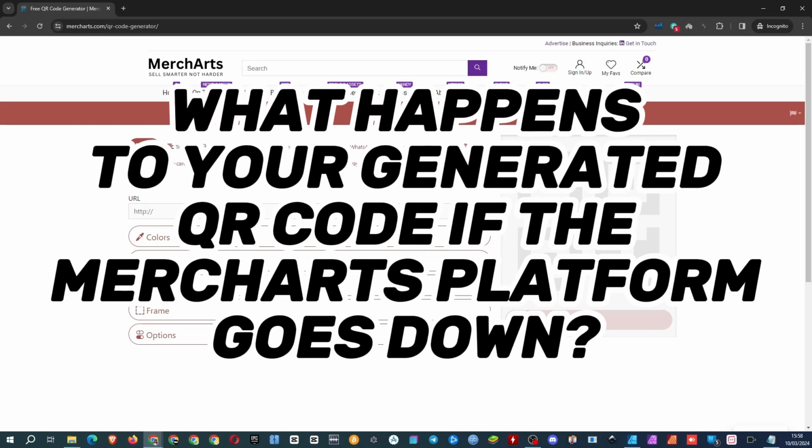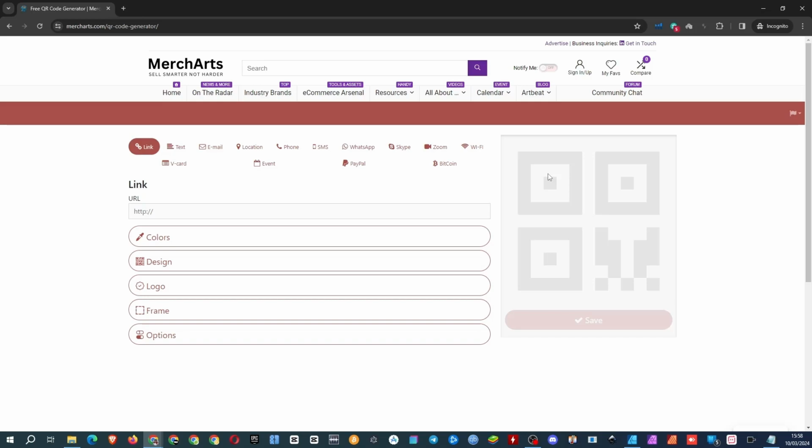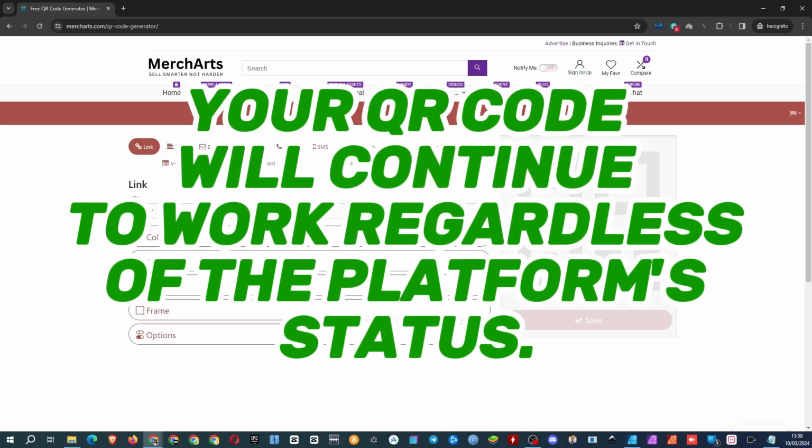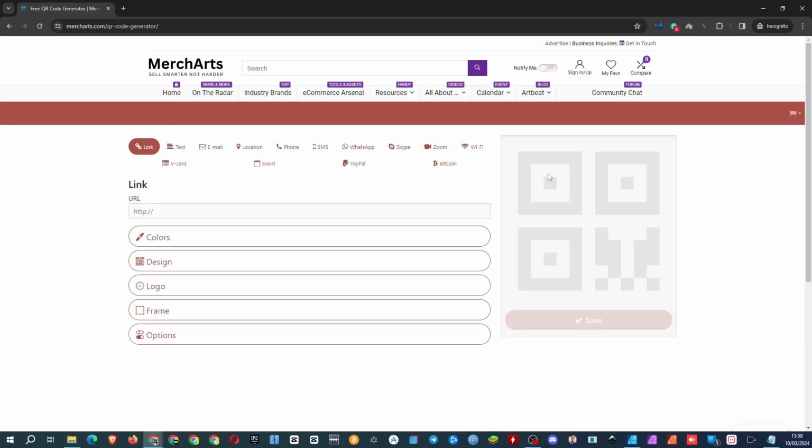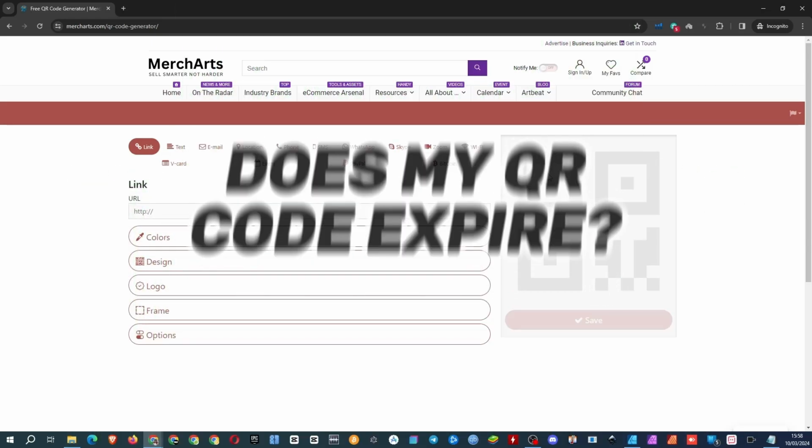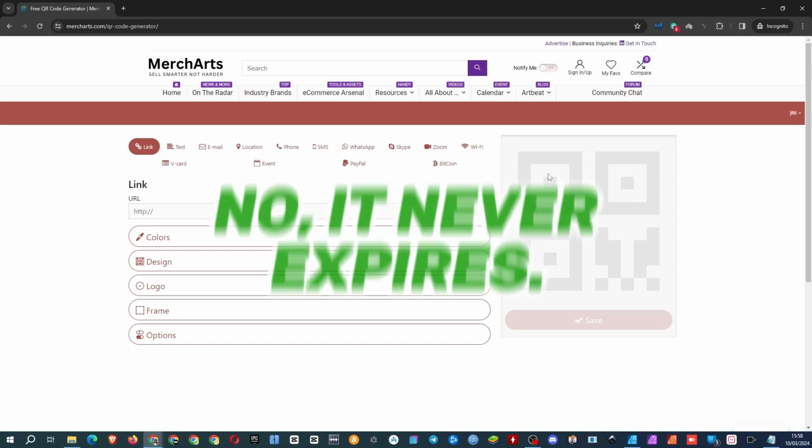That's a great question. In an era where companies frequently come and go, finding dependable third-party services is challenging if you don't want to disappoint your clients. So, yes, your generated QR code will continue to work regardless of the platform status. The QR code is created in such a way that once generated, it does not require any third party or our platform to function correctly. Does it expire? No, this QR code never expires.